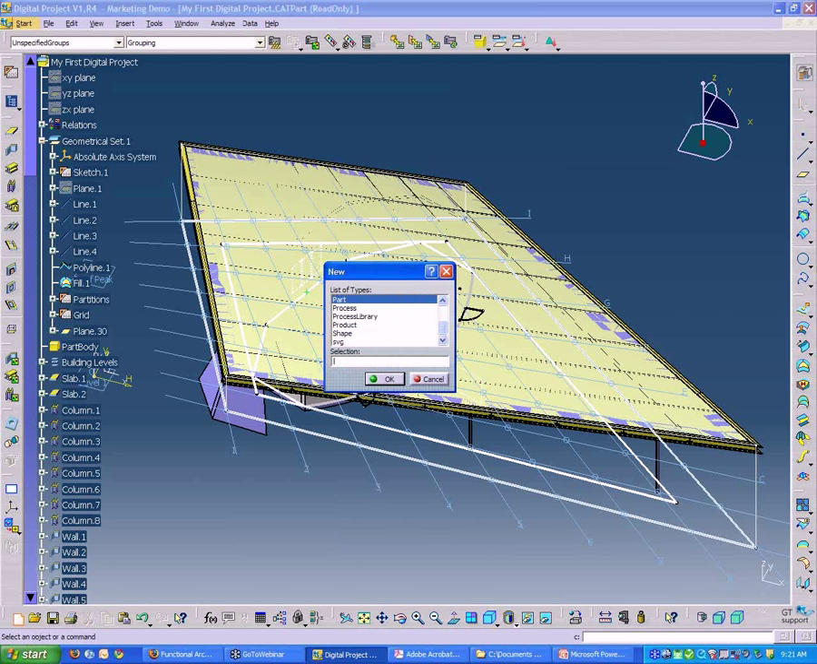That a little quicker if you just start typing in part. It'll take you right to the part. If I wanted a product, it's going to take me to product right away. So we want part. I'm going to click OK.